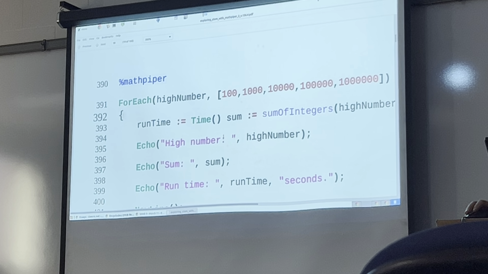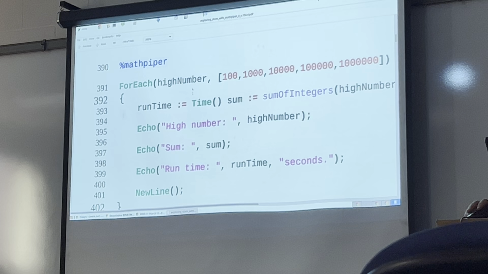And now what we're going to do is use for each to grab the number 100, 1,000, 10,000, 100,000, and 1,000,000, and run it through sum of integers and then collect the data.